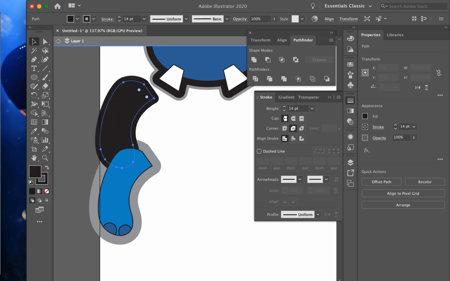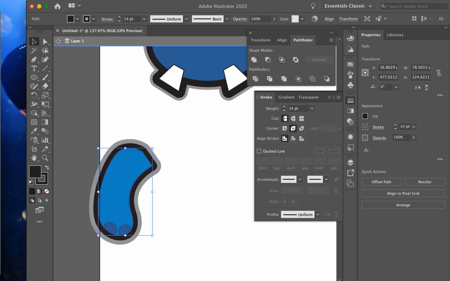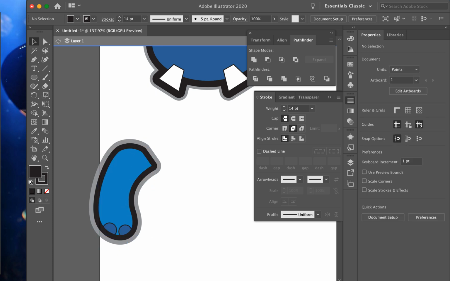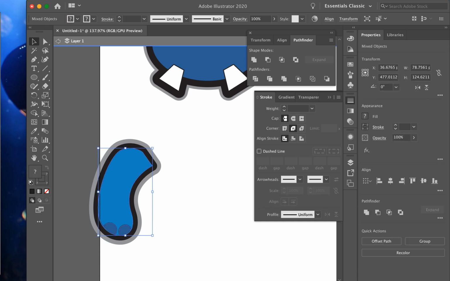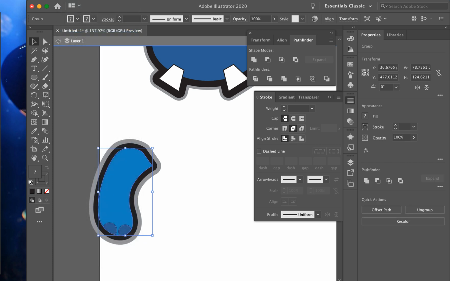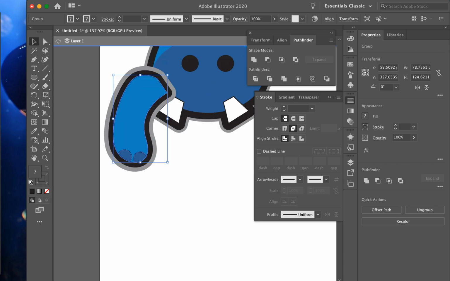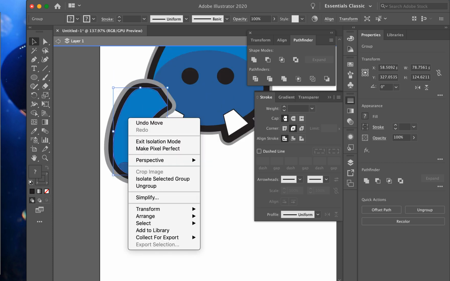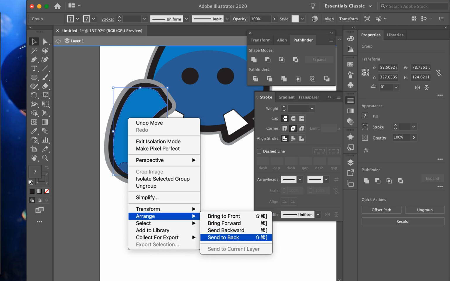Well, that didn't work. Once more with feeling. All right. Now I'm going to select it all. Select the entire shebang and group it so that we can send it to back one more time and move it around. Object, group. Move it over here. I could do some further rotation or whatever I needed to. Right click, arrange, send to back.